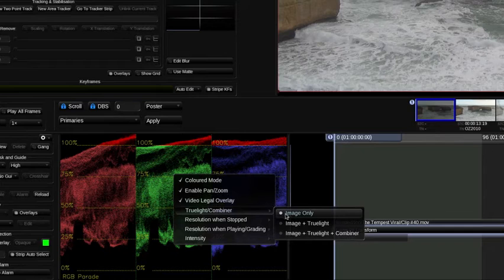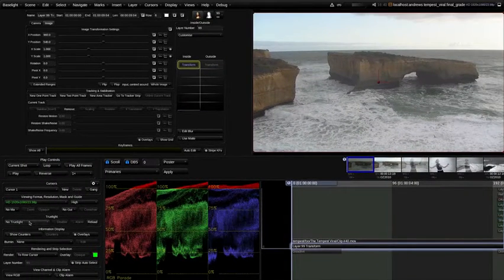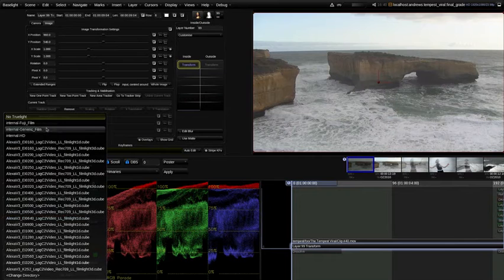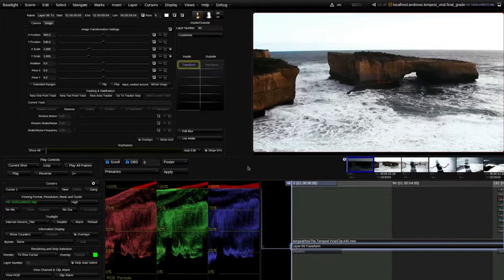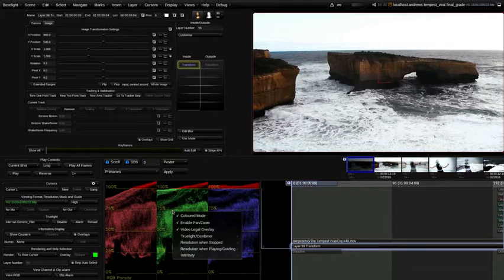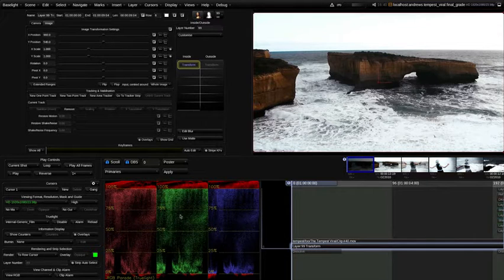The True Light Combiner option allows you to select where in the display pipeline the waveform is generated. If image only is selected, the waveform reflects the image values prior to any True Light profile you may have selected on the cursor. If image plus True Light is selected, then the waveform is generated after the True Light profile is applied. This is a global setting that applies to all the scopes, including the histogram.